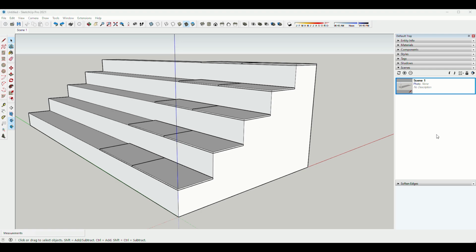Today I'm going to be talking about the Follow Me tool and how it is able to extrude a profile across a path. So let's get into it.